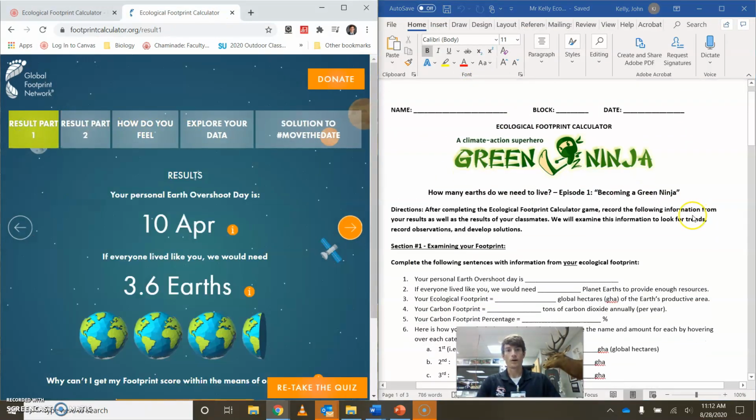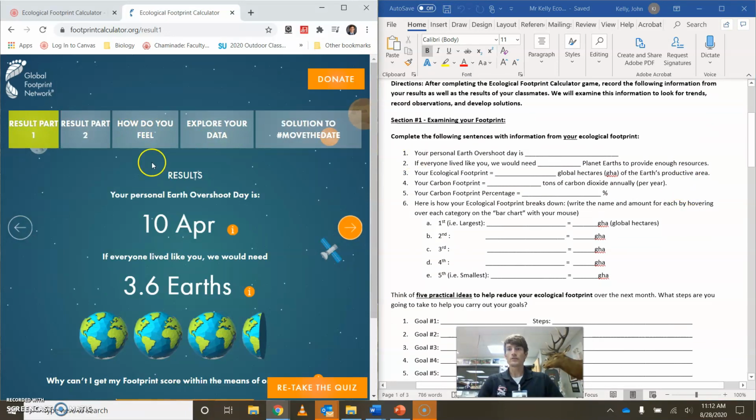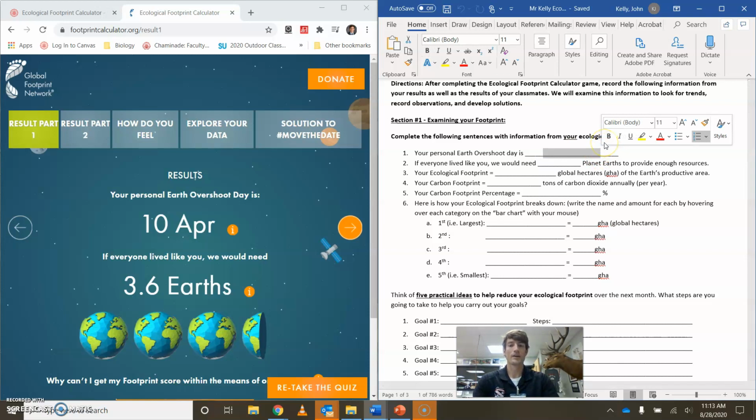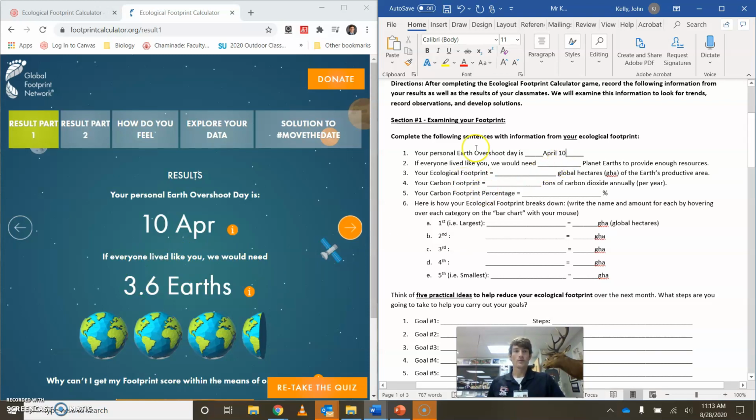So let's look at results part 1. Over here you can see it says, word for word, your personal Earth overshoot day is, and then you can fill in this blank here. Once again, if you're doing this on paper, it's a little bit easier to copy while you have this open. If you're doing it on a computer, then you can just select this. I always like selecting a little spot of it and actually typing in so it doesn't just keep expanding the line really significantly, but that's just my own personal OCD nature. The next one, if everyone lived like you, we would need however many Earths, so you're going to fill that section in.